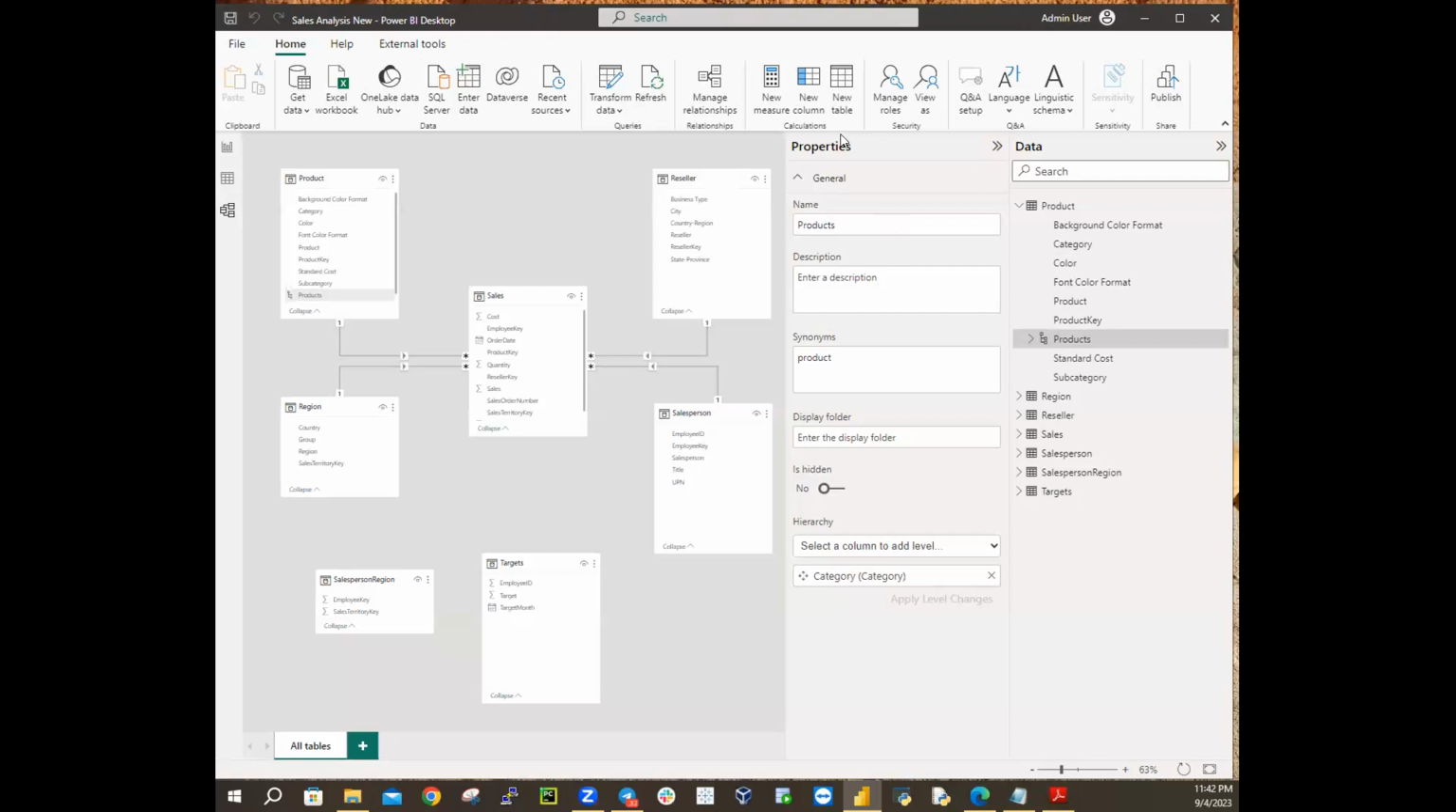So under the property pane, look at the property pane now beside your data. Please be taking note of all these things. What you are doing will indicate the menu you will see. So you come below your property pane. Under the hierarchy, look at the drop down area, it says select a column to add level.